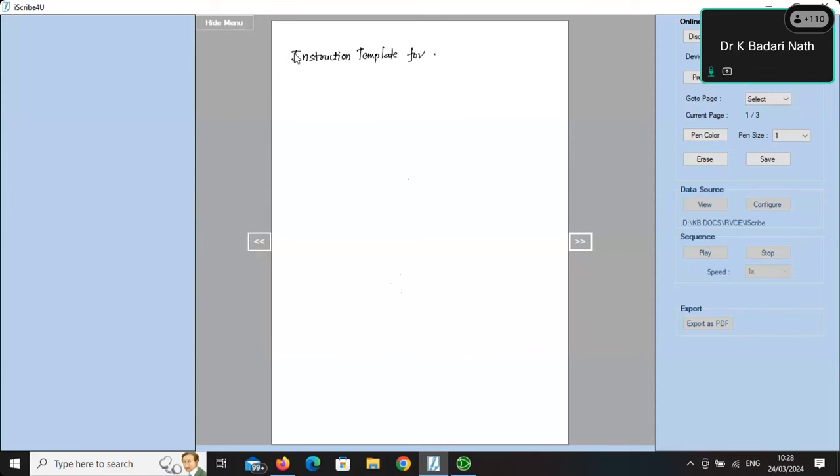When I say data manipulation, it includes all arithmetic and logical instructions. So we will use a word called data manipulation instructions. In ARM, they use the word data manipulation. When they say data manipulation, it means all arithmetic and logical instructions come under data manipulation. So now we will see the instruction template for that. So how does the instruction look?